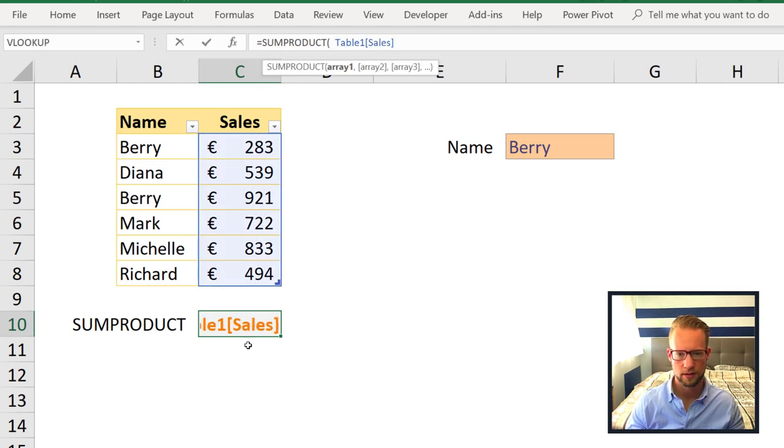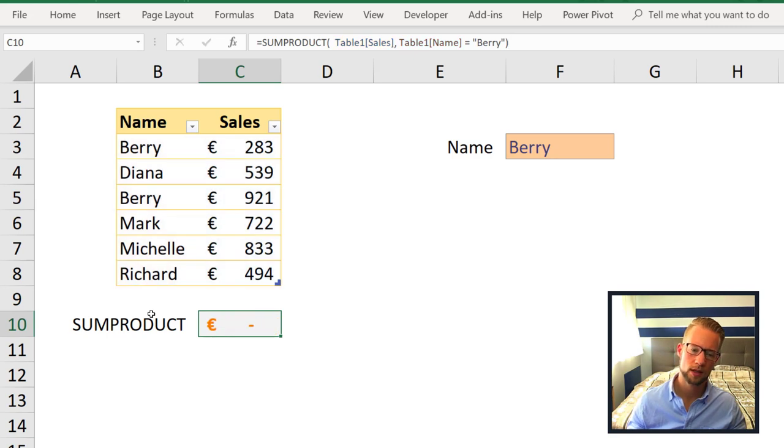I'm gonna edit. And normally what you would do is you're gonna multiply the first array by the second array that equals Barry. And to do that, I'm gonna make the selection, write an equal sign equal to Barry. And unfortunately, the result is not as you might have expected. And the reason for that is as follows.